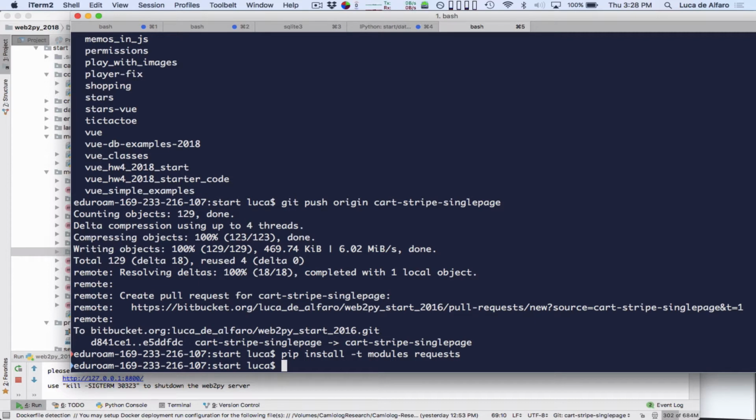Yeah? For homework, are we actually using Stripe? Do we need to, or? Yes, I mean that's what the requirement is.